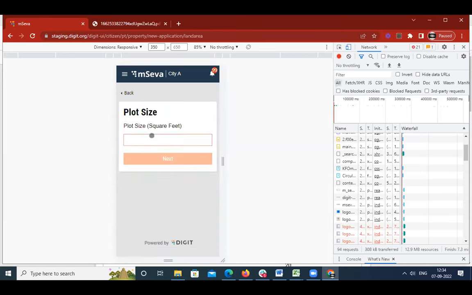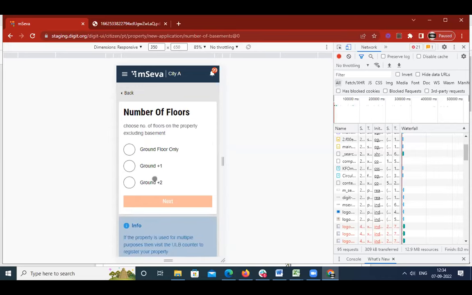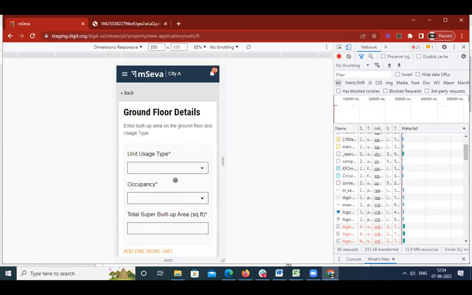Here, first of all, we have to enter the plot area. Suppose it is 1,800 square feet. Then whether this building has any basement. Suppose there is no basement. Number of floors: whether this building has only a ground floor, or a ground floor plus one, means ground floor plus first floor. So that way, move next.